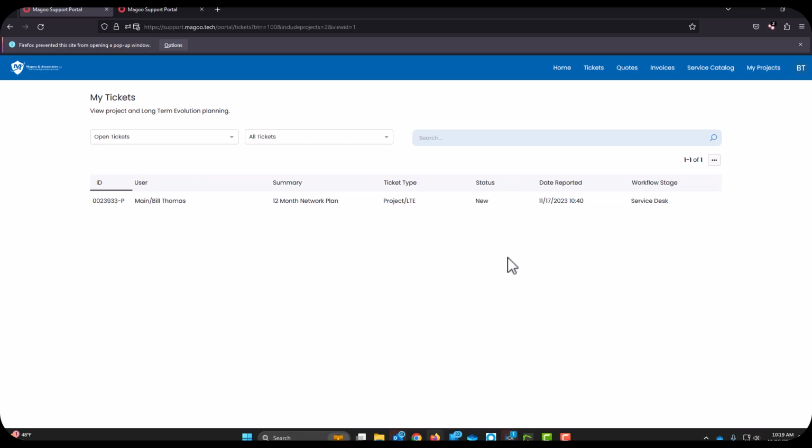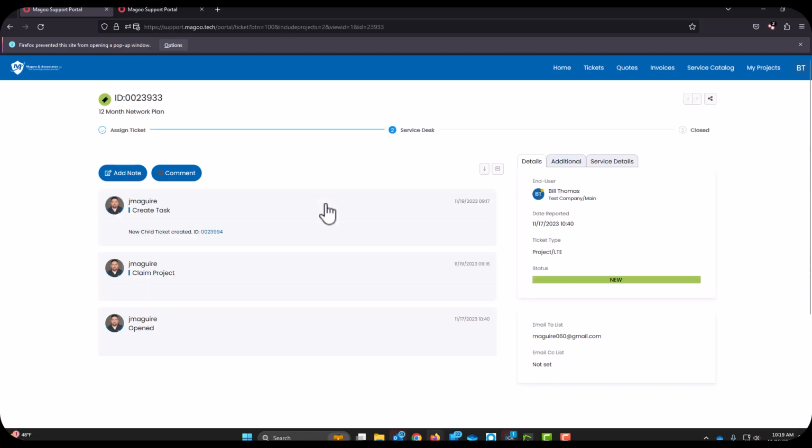Now, we implemented Project LTE, or long-term evolution, to assist us in building out services to attain a goal. In this particular project, we're working on a potentially 12-month goal of bringing that site in line with recommendations. Let's go over the screen and then we'll discuss the project a little bit further.